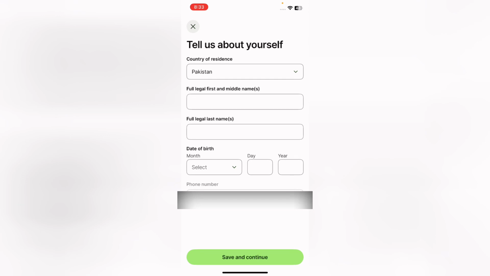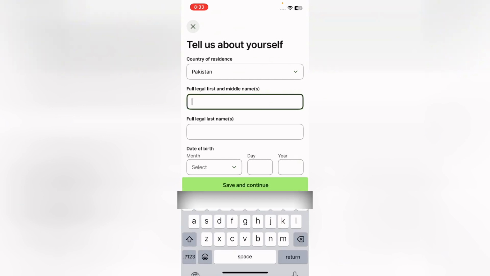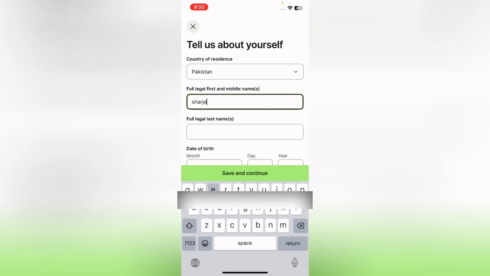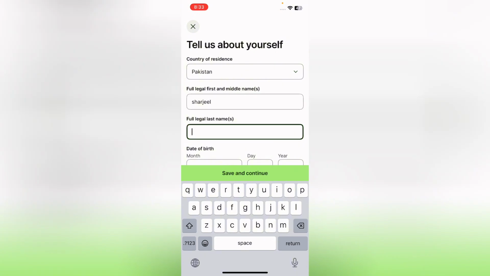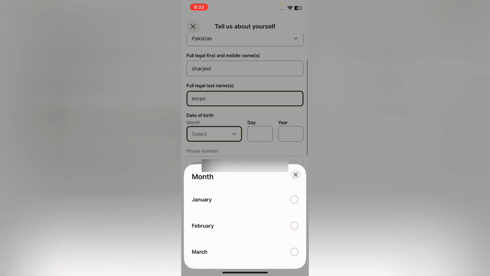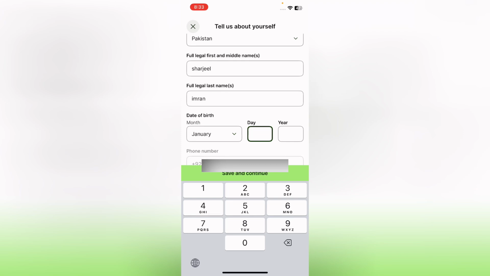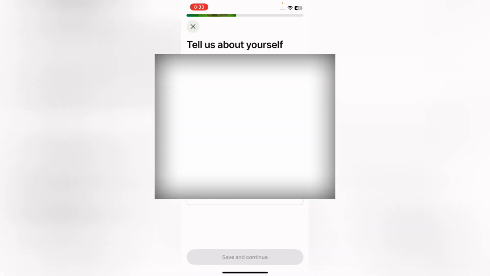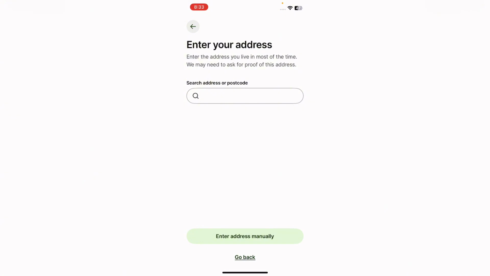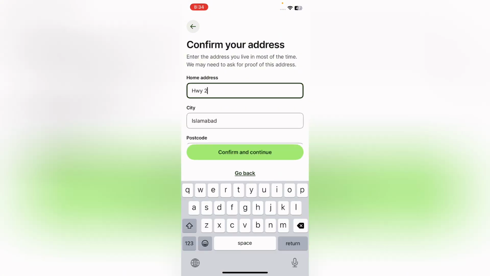So right now, tell us about yourself. I will type my first name and my last name, and select your date of birth, day, month, and year, and tap Save to continue. So enter address manually. You will write your home address.